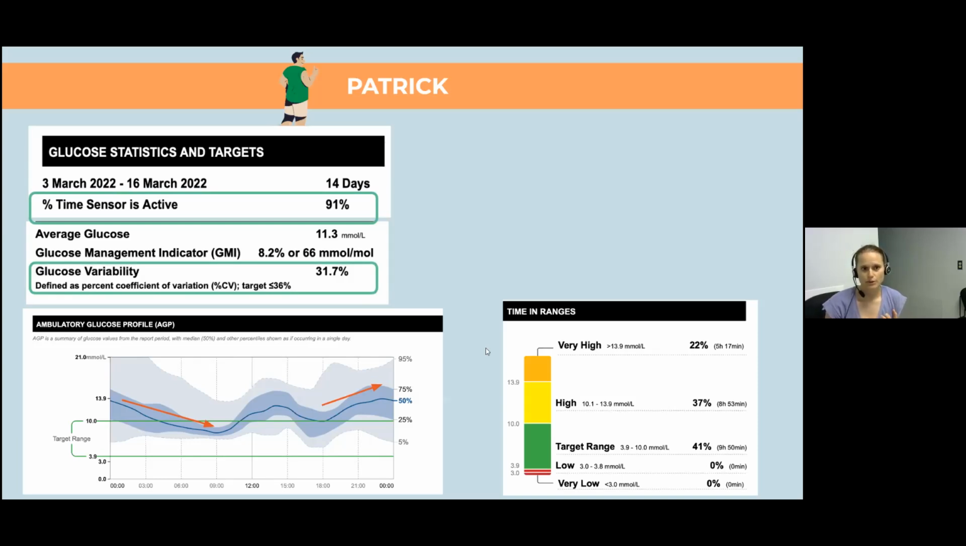We know that the percentage of time that the sensor is active, so the percentage of data that we have in this report, is 91%, so that's good. We can see that our glucose variability, the CV, is 31.7%, which is moderate. We're going to come back to that.